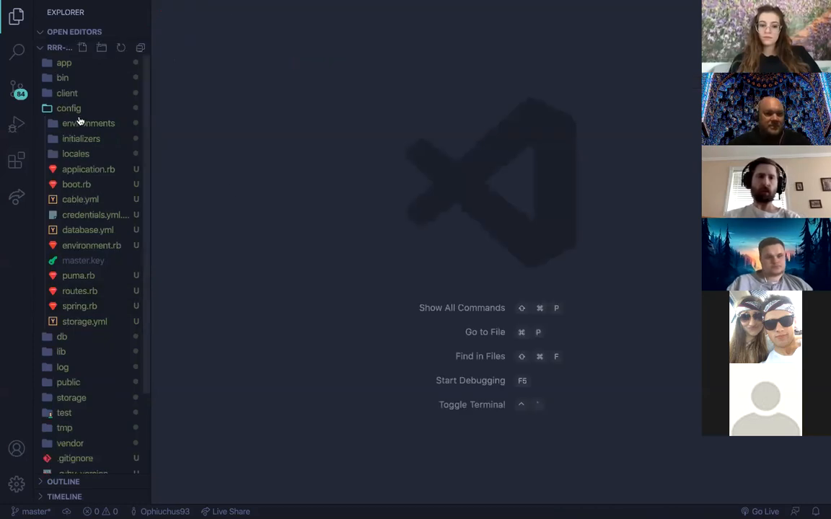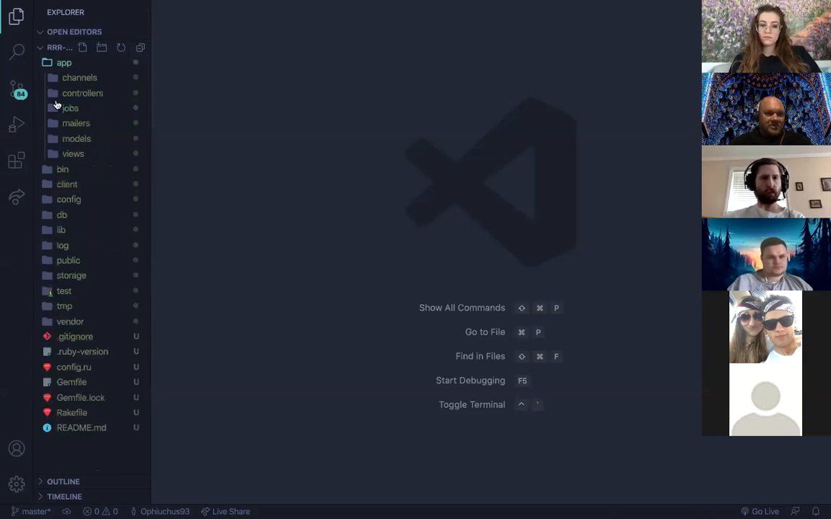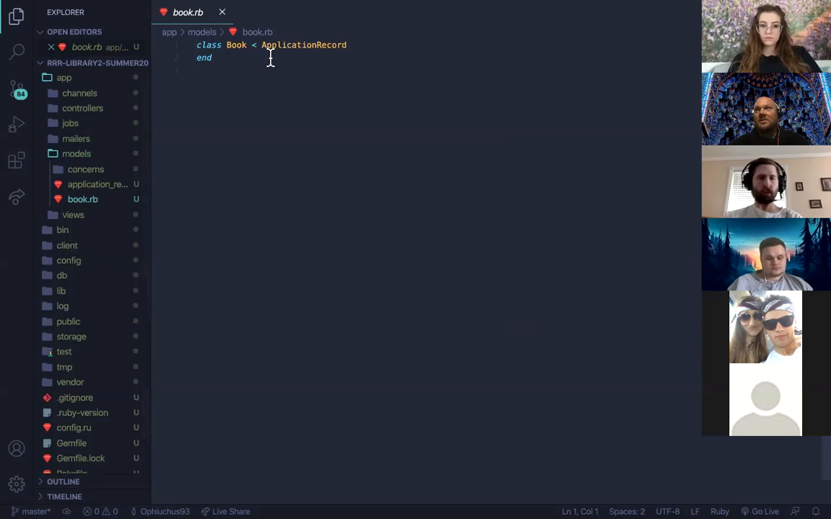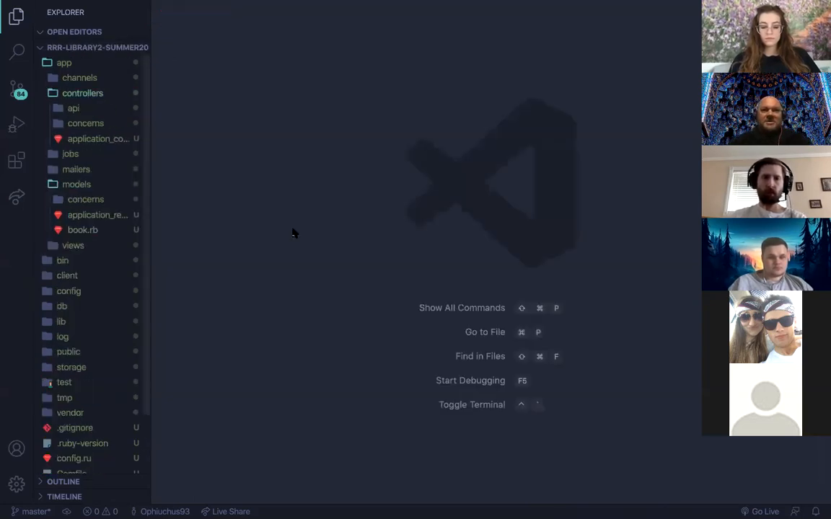Let's go take a look here at our app and let's go to our model. So here's our book model. It's empty, which it should be. We only have one model, so there's no need for a belongs_to or a has_many or anything at this point. Okay, so from here, before we get to the controller, here is our client side.